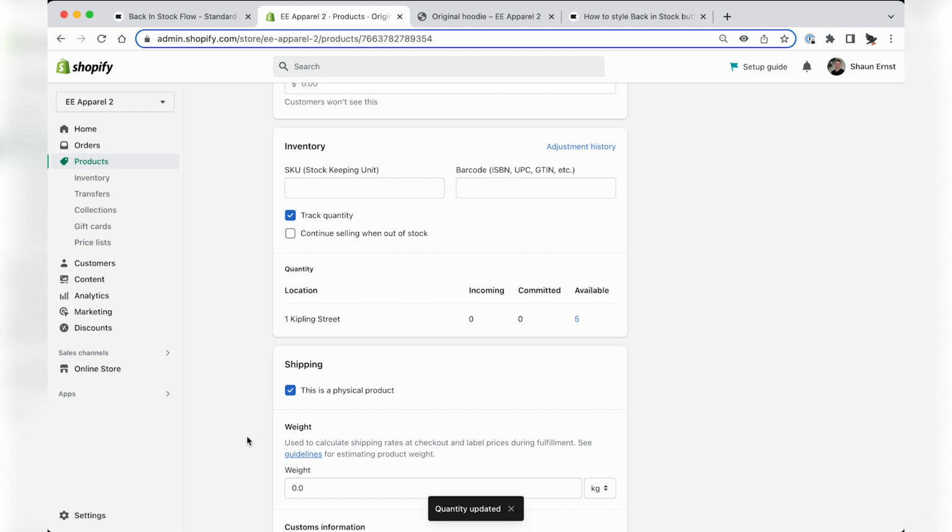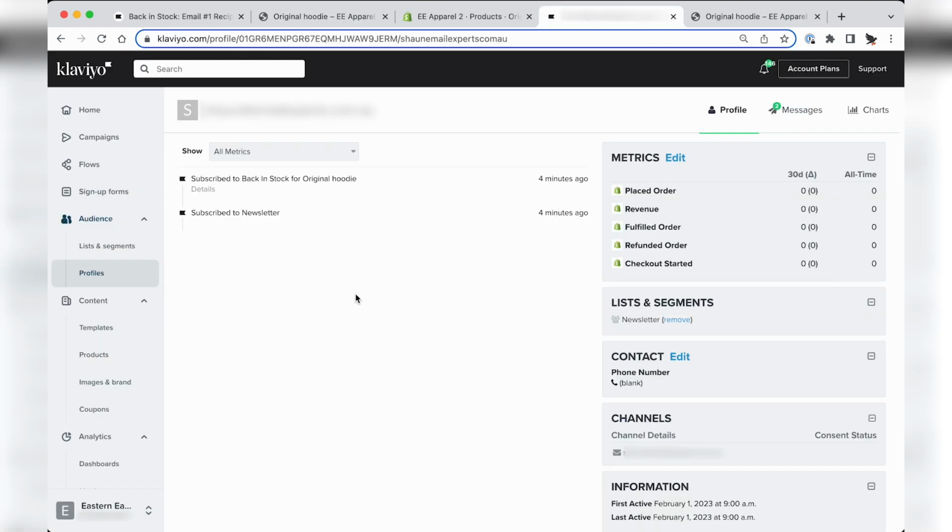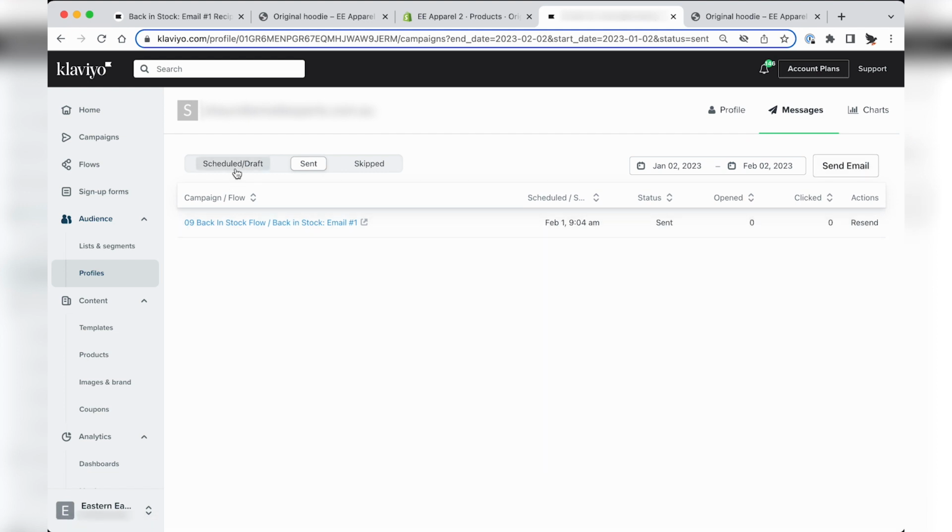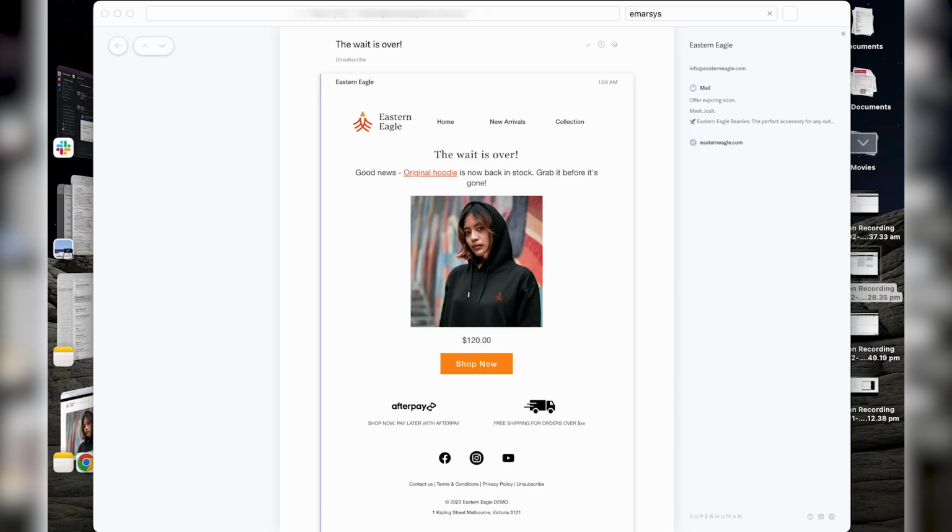In the next few minutes, you should receive the email. You can check the profile to make sure the email was sent. Check that you received the back in stock email you created and that all dynamic content is showing and is linked correctly. The email will be a bit ugly, but we'll style it shortly.